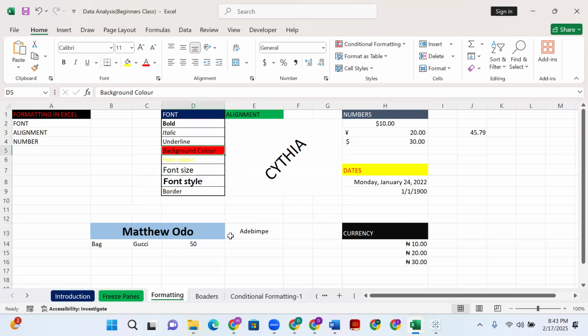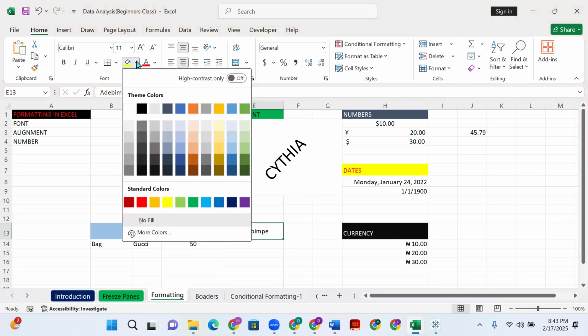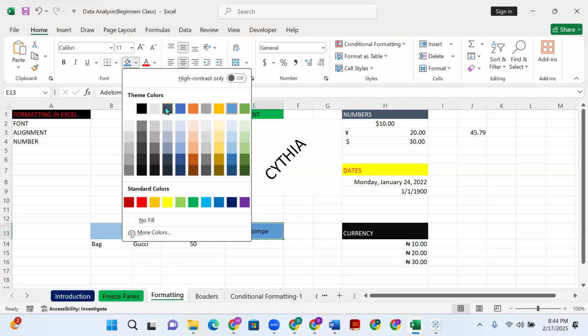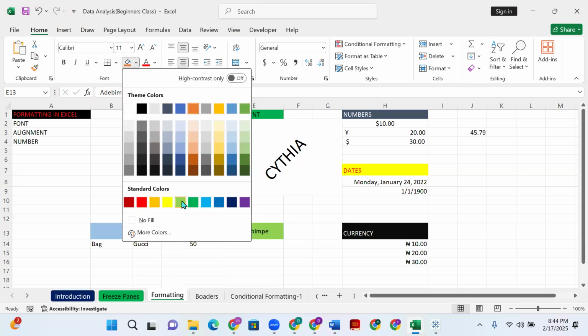Background color. You can add background color to this text by going to this bucket. Look at this bucket. It means background color. So let's add color. If you click here, yellow will be added because it's showing yellow. But if you need another color, click this arrow down. If you are familiar with Word, you will understand that background color is there.